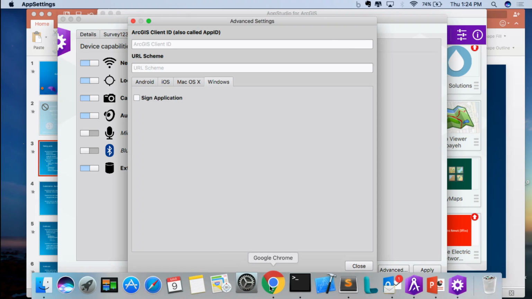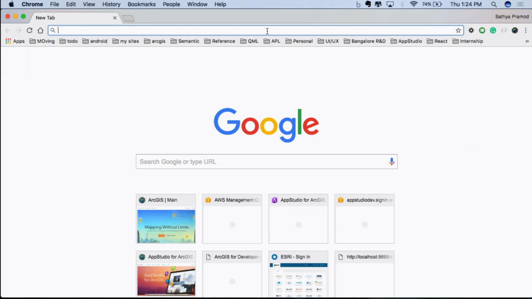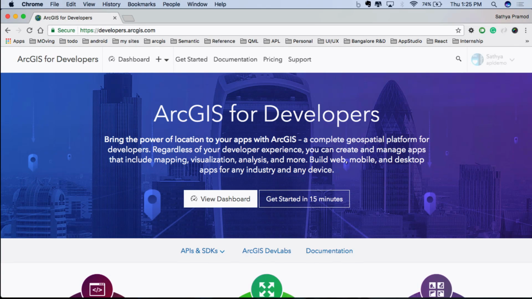It is literally very simple. You can either go to www.arcgis.com and create an app and register. But since you're in a developer conference, I'll show you one other way to do it, maybe something new. You can actually go to developers.arcgis.com, okay?